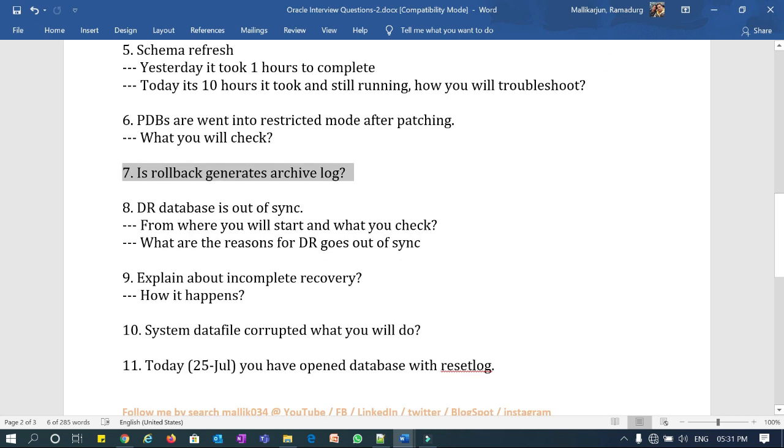And question number 9, explain about the incomplete recovery. How does incomplete recovery happen when you start your database after an instance crash? What are the steps? What is roll forward? What is roll back? Everything happens at instance startup. What is the complete process he is expecting?